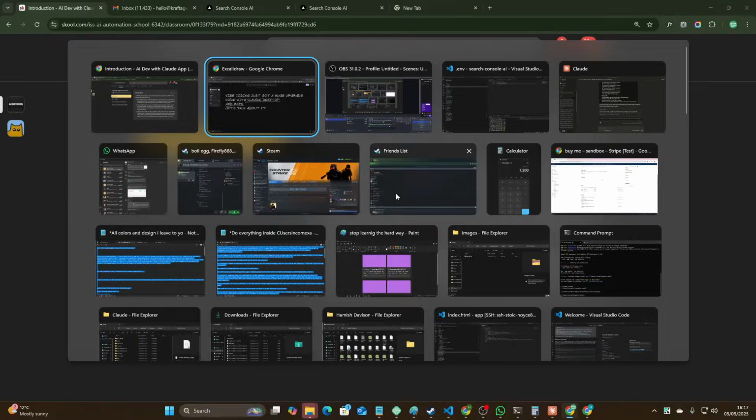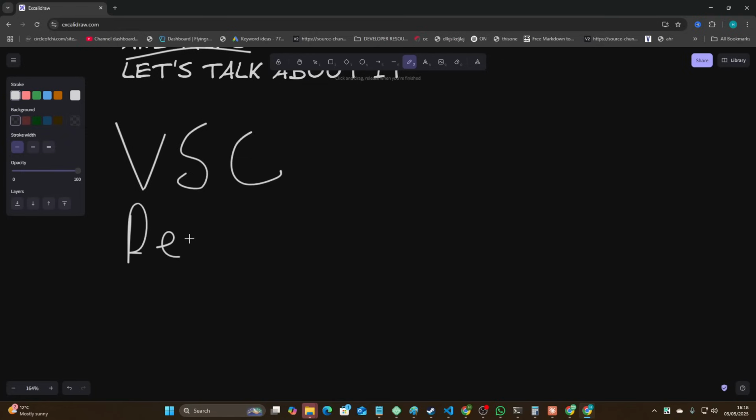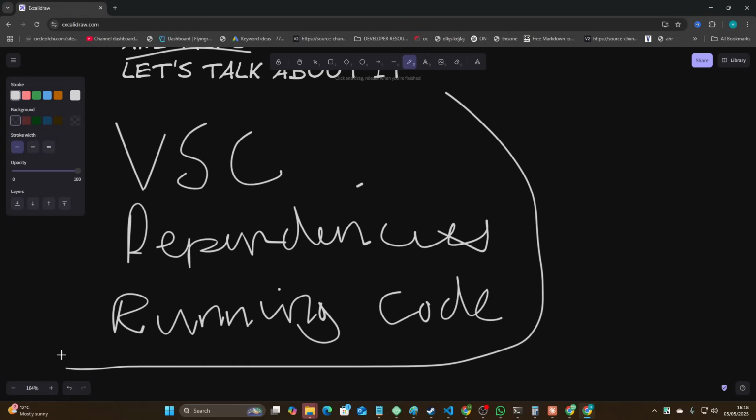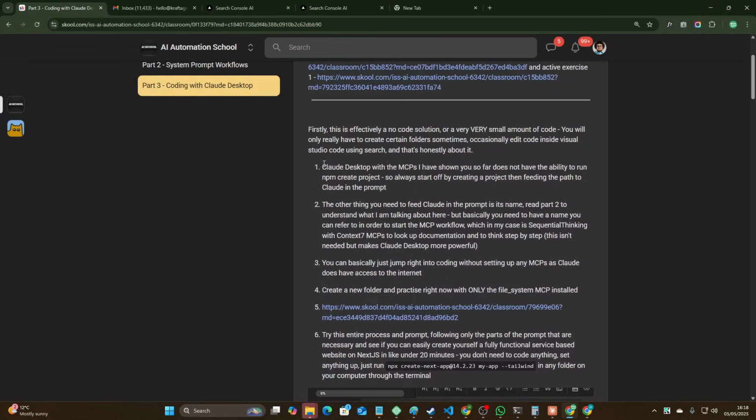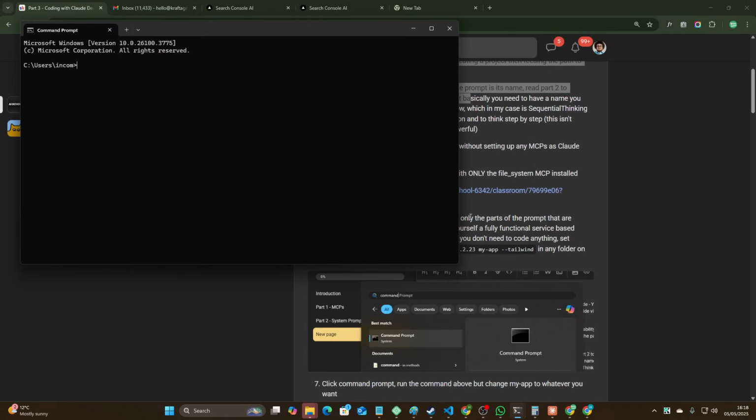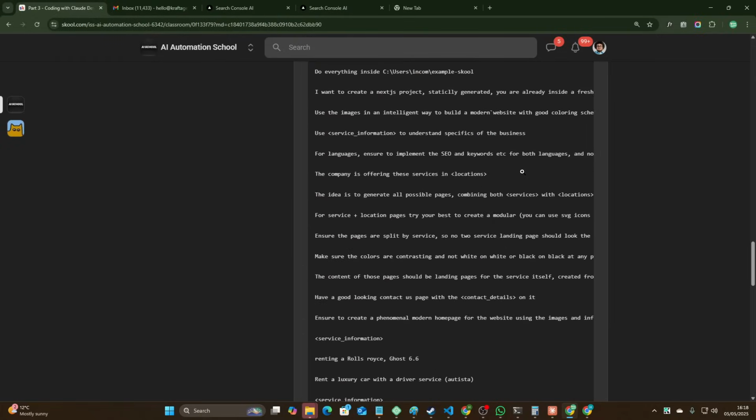You no longer have to worry about Visual Studio Code. You don't really have to worry about dependencies. You don't really have to worry about running code. There's very, very little that you now have to worry about because you can just use Claude Code to basically do all of these things for you. So an example of this is I show here how you can use Claude Code and the command prompt on Windows to create an entire project without even opening Visual Studio Code once, right?